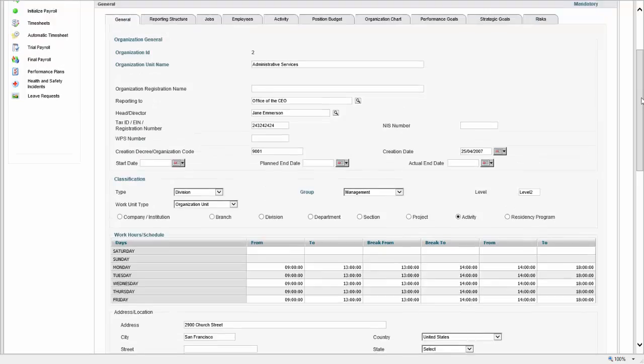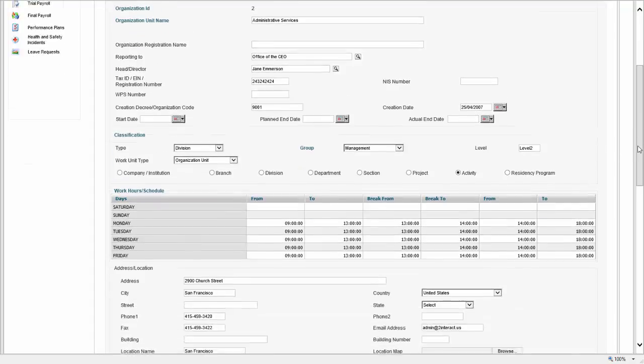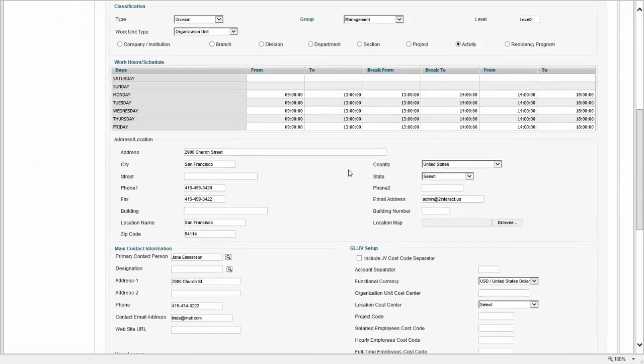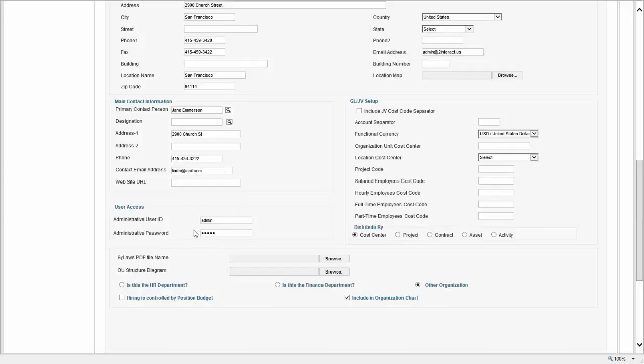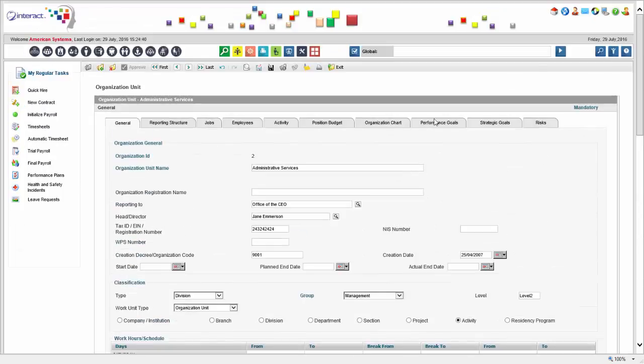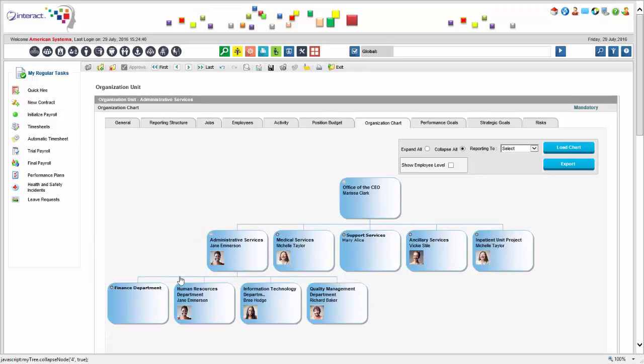And by the way, because this product runs around the world, we have two different date formats. Obviously, we have the international date format, which is day-month, or we can operate with month-day in the US. Here I have the work schedule for this particular unit, and here I have the address information and anything else that I want. Some basic GL setup, but it goes a lot further than that. I have a username and password for this particular unit, so they can do self-service. I can see my org chart that is produced out of the box based on my setup.